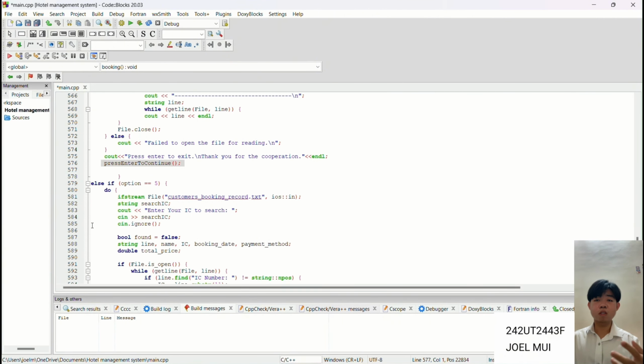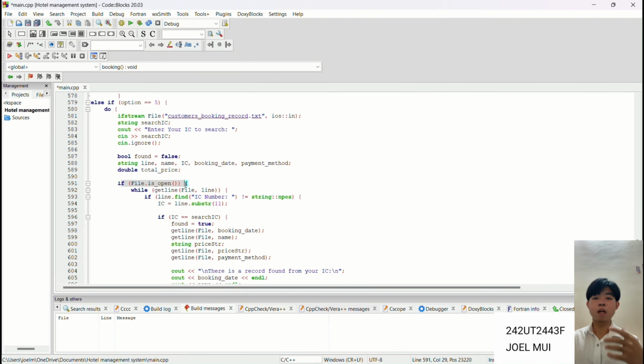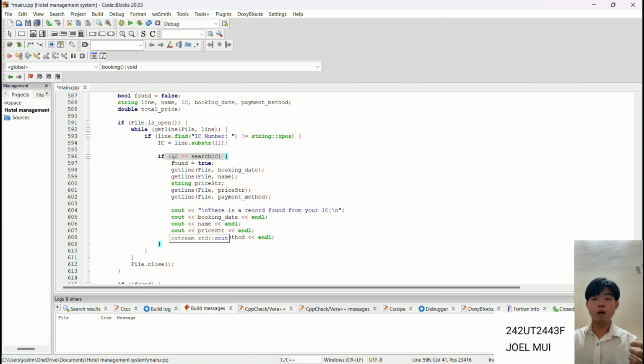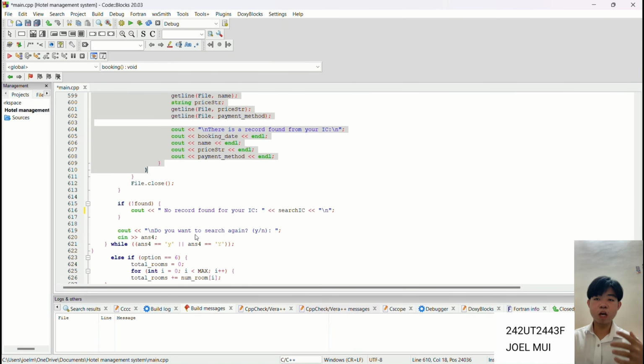After the user chooses option 5, the program allows them to search for their booking details using their IC number. The user is asked to type their IC number, and the program looks through the file customerbooking_record.txt line by line to find a match. If a matching IC is found, the program reads and shows the booking date, name, total price, payment method. If no matching IC is found, the program tells the user that no record was found.